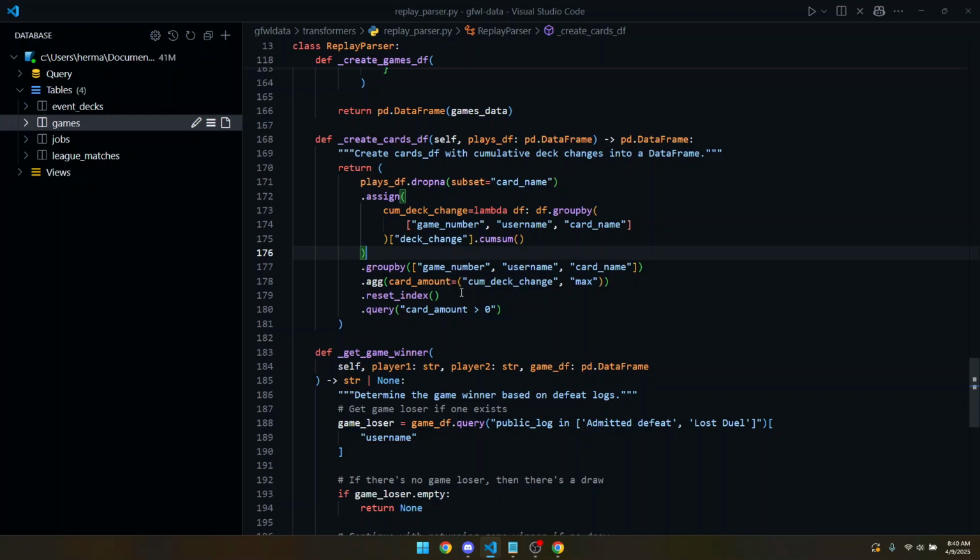Then the next thing you do is a group by with the game number, username, and card name, and you pull the maximum value from the cumulative deck change. With the cumulative sum of 1, 1, 0, you don't want the last value, because you have seen Thunder Dragon; it's just at 0 now because it was put back to the deck. What you want is the maximum value from this column, which in this case is 1. The maximum card amount is 1: I've seen 1 Thunder Dragon in this game. That is how I pulled the card amount from the replay JSON.